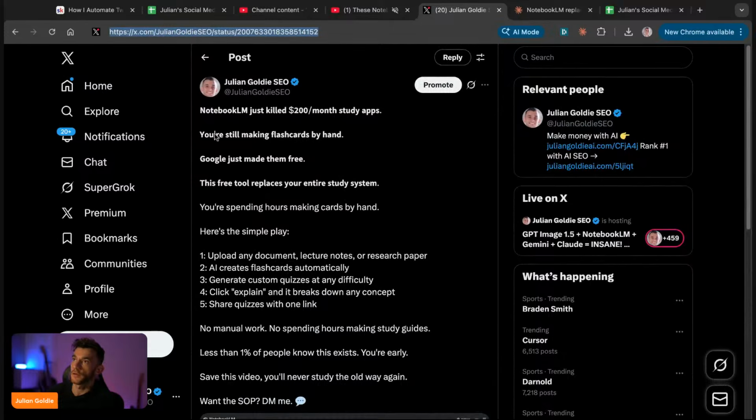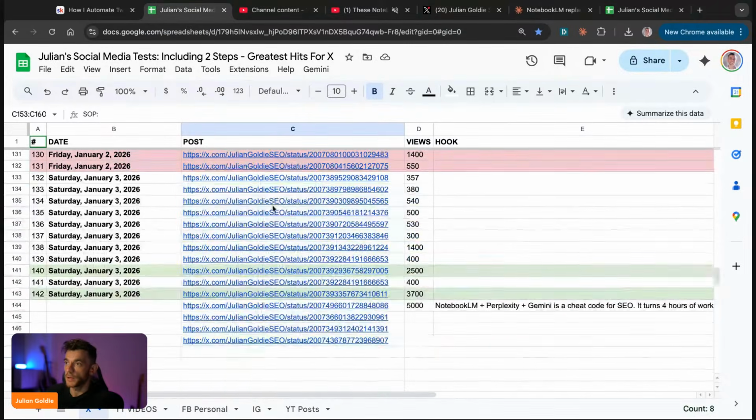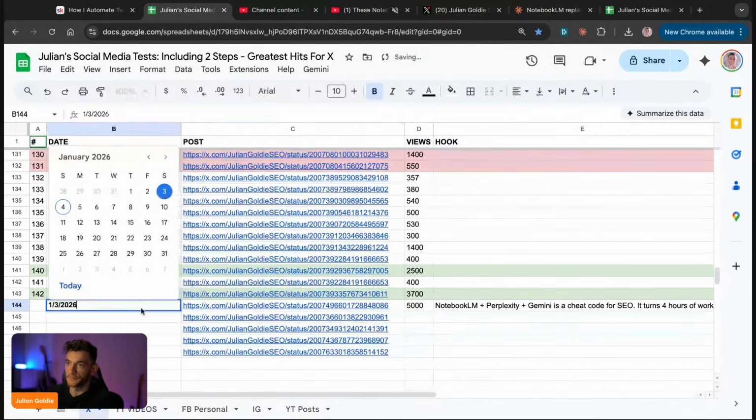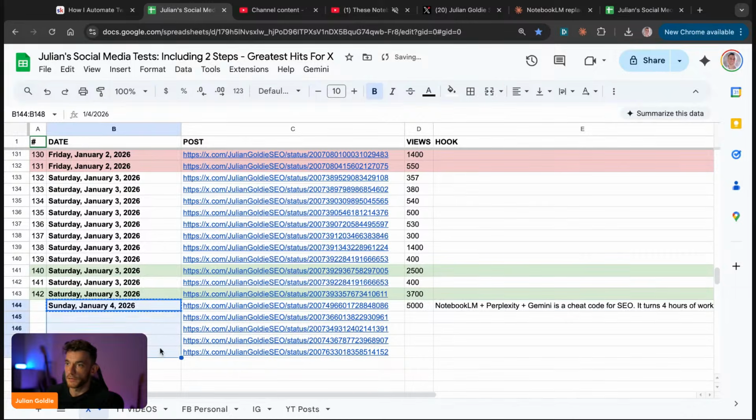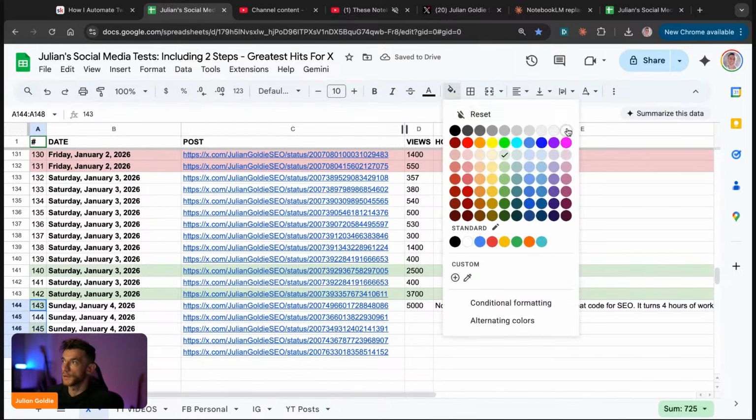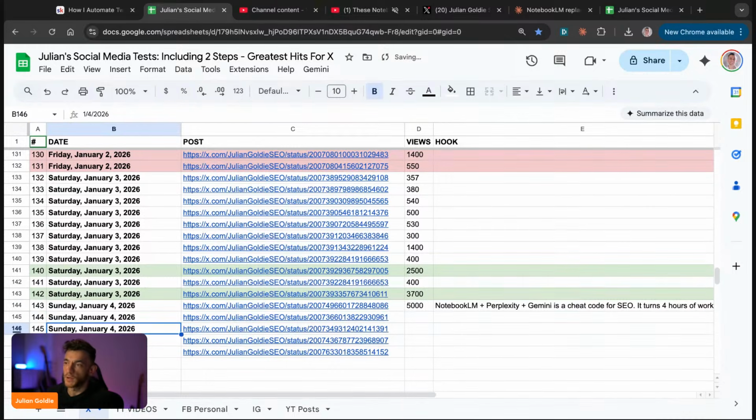Then what I do is I go back to my sheet. So if we go back to my sheet over here, we're going to paste that in. We're going to add the date. So let's add the date here. We're going to plug those in, add in the number, and we'll come back and measure those in like 24 hours, right?